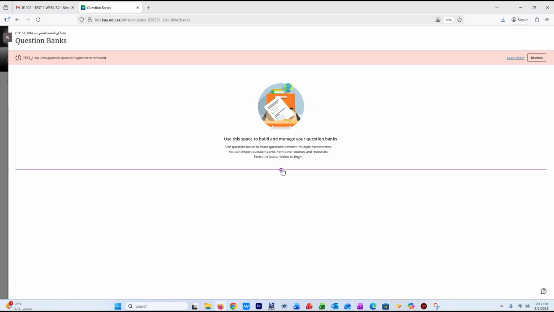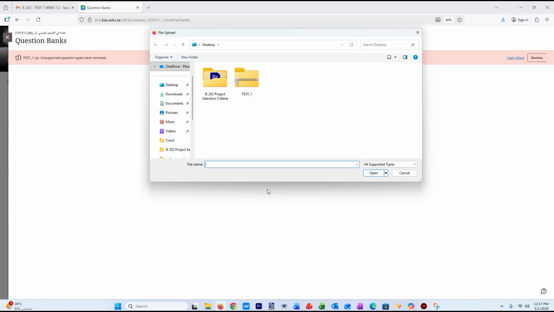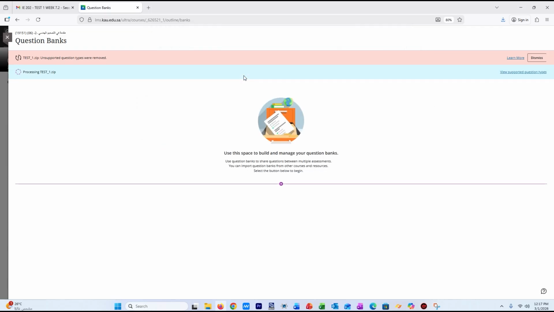You see a plus sign here. Click this plus sign and then you see it says import from a file. So I go here and I press it. It takes me to my desktop. Here is the test number 1 zip file which I have already emailed you. Just double click on this and you can see on the left hand side at the top it has started importing this file.